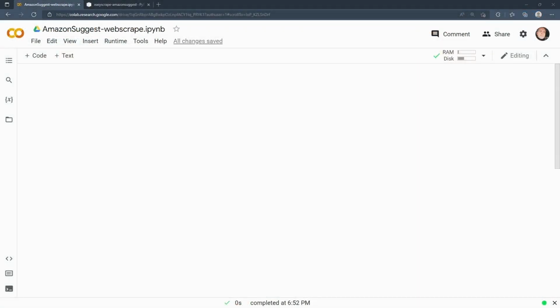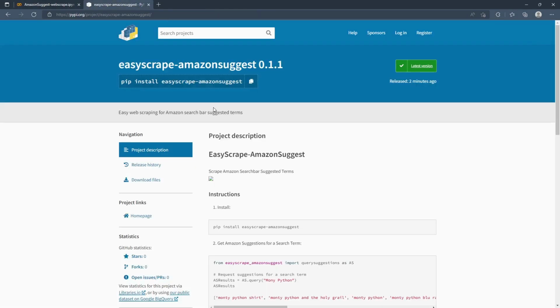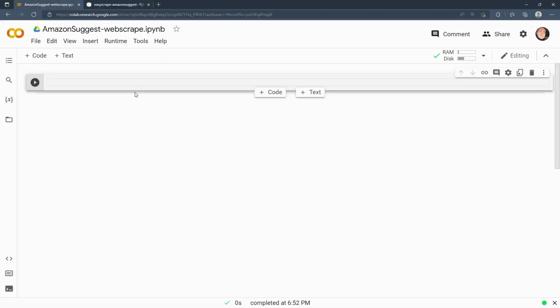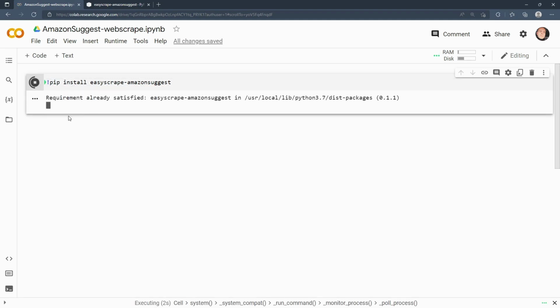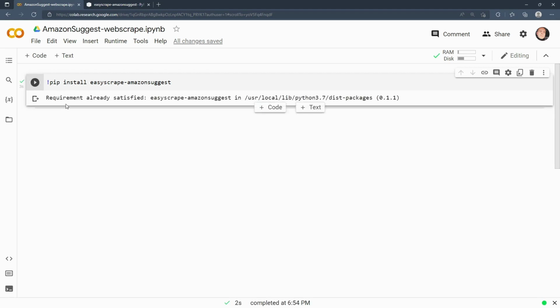So here I am in the Google Colab IDE, and my first step is going to be to go over to the library here, located on PyPI. It's called Easy Scrape Amazon Suggest. And what we're going to do is just copy this command here. If you're using the terminal, then you can just paste it and run that directly in the terminal. But since we're on Google Colab, we have to take the extra step of adding this exclamation point in front. So I'm going to go ahead and do that. And let's save. Now, I already preloaded it. So if you were doing this for the first time, you'd see a bunch of other things downloading.